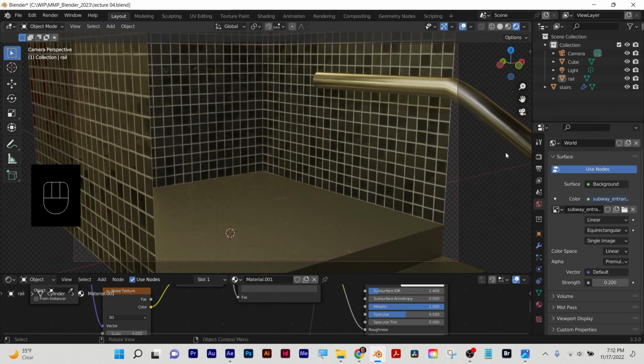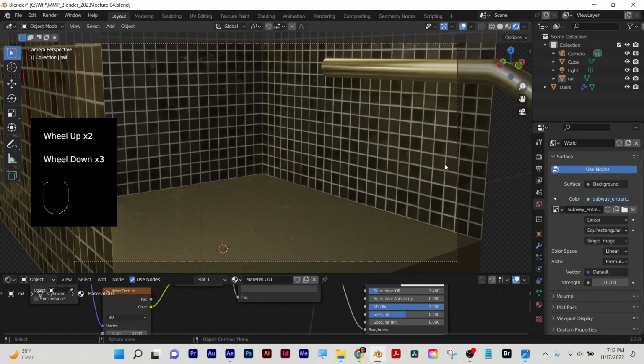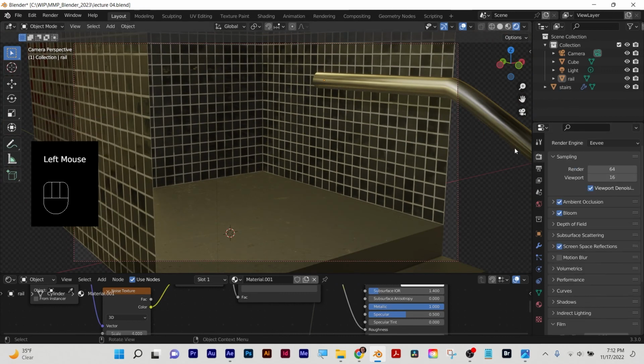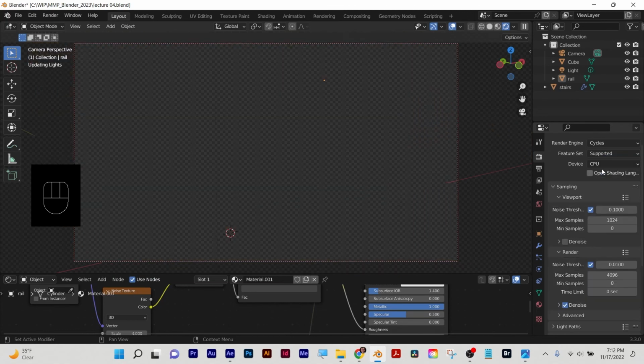Watch what's going to happen here. I'm going to go, oops, sorry, wrong button. I'm going to go back to my camera right here. Look at the difference between Eevee and Cycles. Remember, when you're learning Blender, it's usually easier to start in Cycles because you get better shading and lighting. It's a slower render, but it looks better. So I'm going to change from Eevee to Cycles.